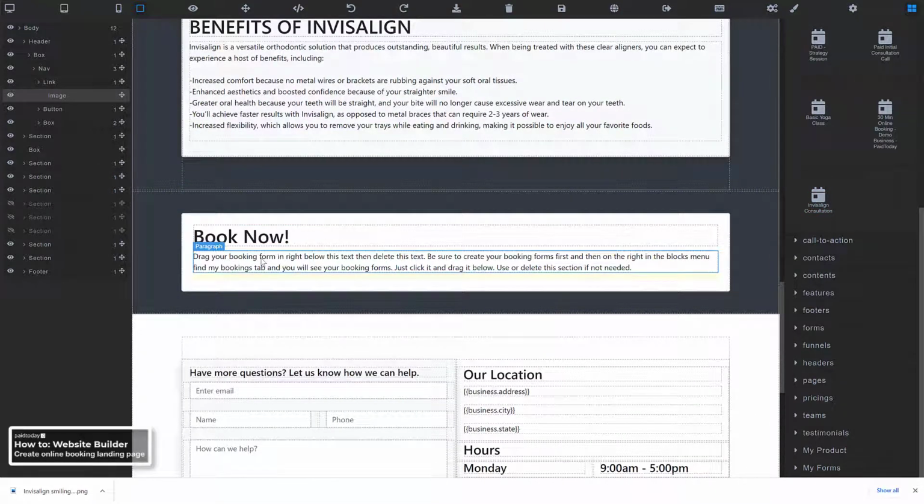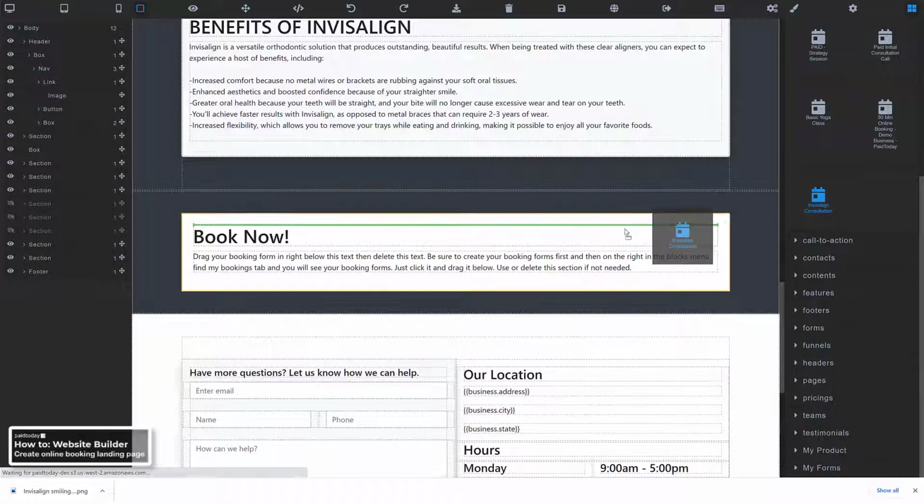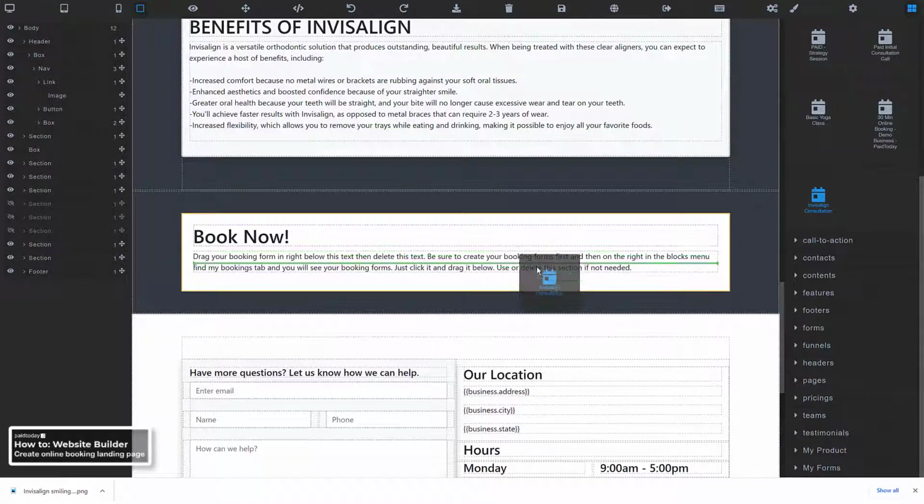All I have to do now is right under here, so we read the text here. It says drag your booking form in right below this text, and then we can just get rid of the stuff we don't need. So all we gotta do is click. We're gonna drag it until this green line is right below the text like it says, and I'm gonna let go.